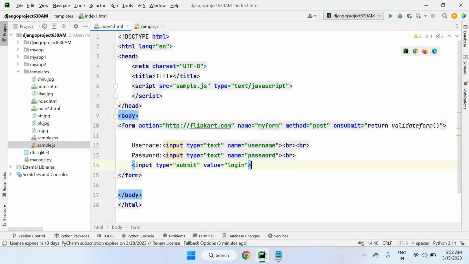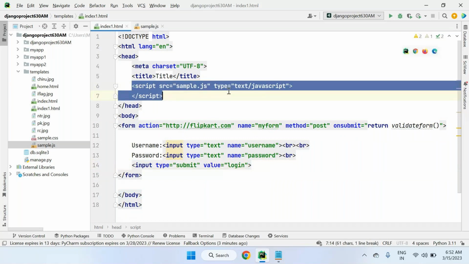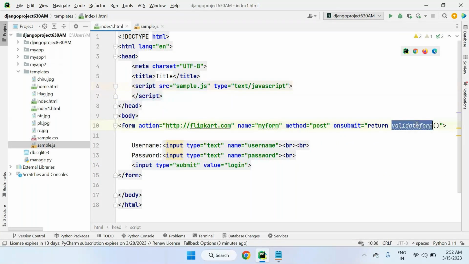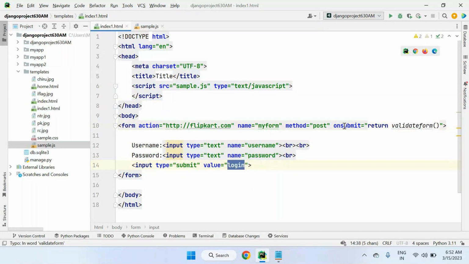In the above section, we have included sample.js. In this sample.js, what function is there? The validateForm function is there. Immediately when we click on the submit login button, the onsubmit event will call. When it calls, it will return the values to validateForm, which is in sample.js.